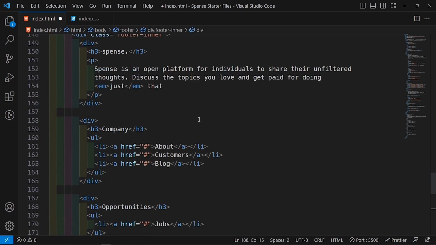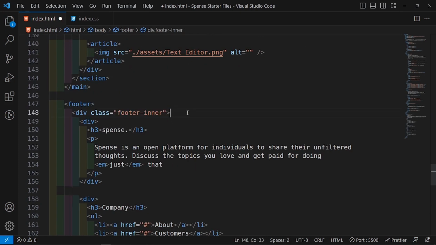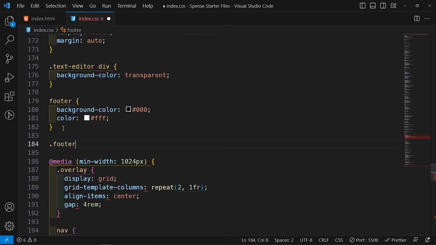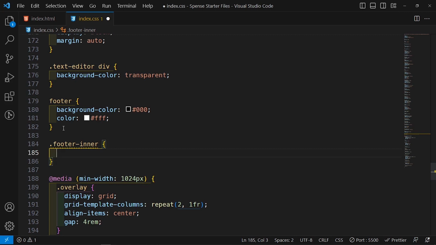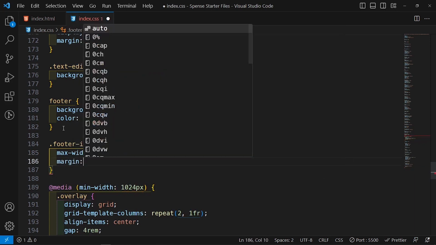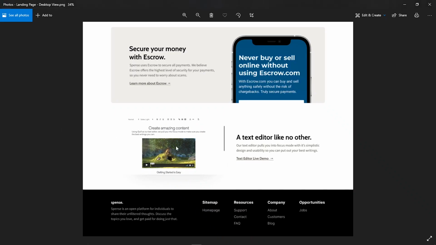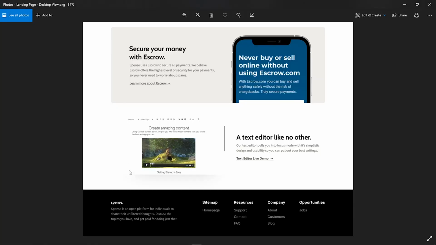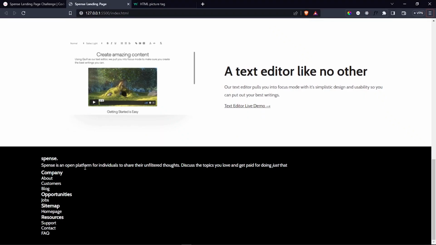So that now we can set the footer-inner to be limited, but the background color is in the footer. So for the footer-inner, we're going to add our max-width of 1280 pixels, and then have a margin of auto, which is going to limit all this so that it doesn't go to the end. And then on the footer element, we're going to have a padding of 2rem on the top and bottom and 1rem on the left and right. So that's going to look much better.